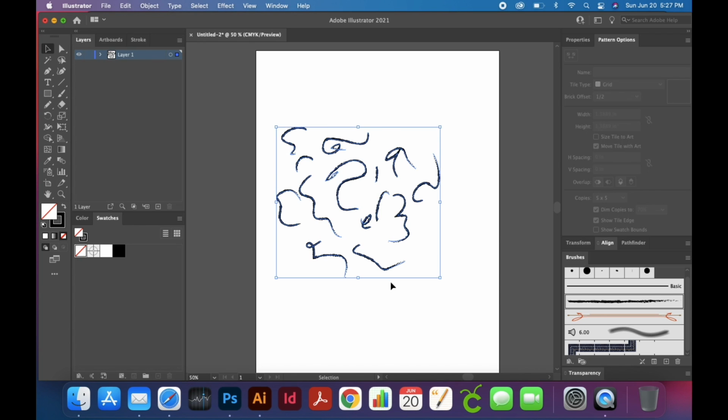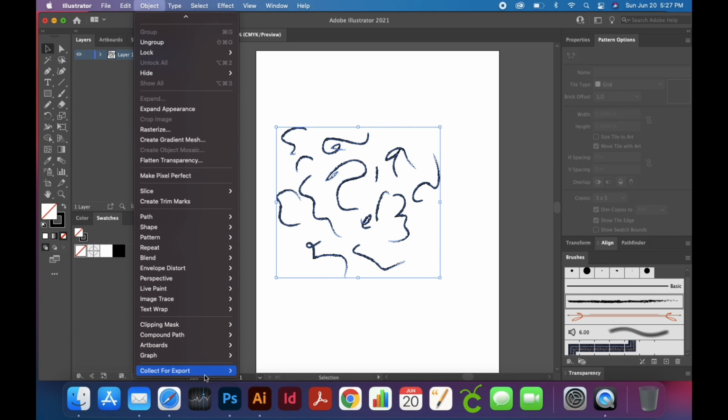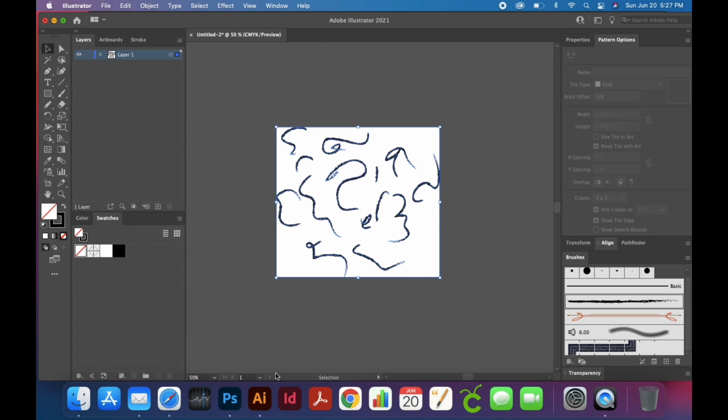group it, place it on top of, well, first of all, let's make sure our artboard is matching our image. So we're going to go to Object, Artboard, Fit to Artwork, Fit to Selected Art. So fit the artboard to your selected art. So that's what it's going to do.